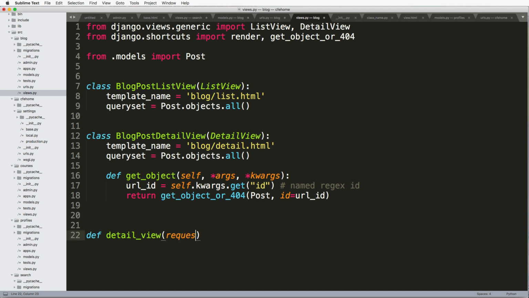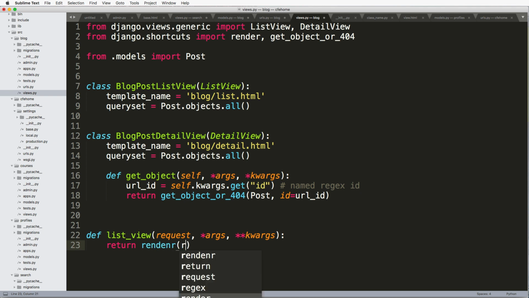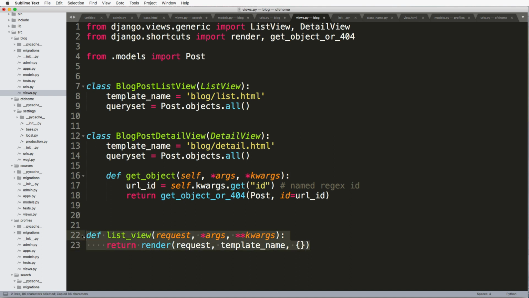Contrast that with a function-based view, and it's not a whole lot different. But function-based views don't have built-in things to them, so you have to write all of them out. Now, a regular function-based view, let's say it's a list view. We'll do a list view first. Let's call this list view. And it's going to return render, and it's going to take in the request, your template, and your context. I'm not going to actually implement this view, but that's what it does.